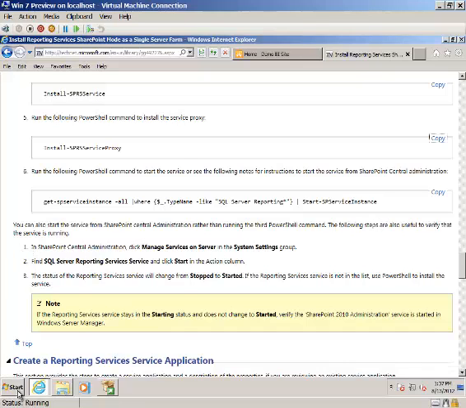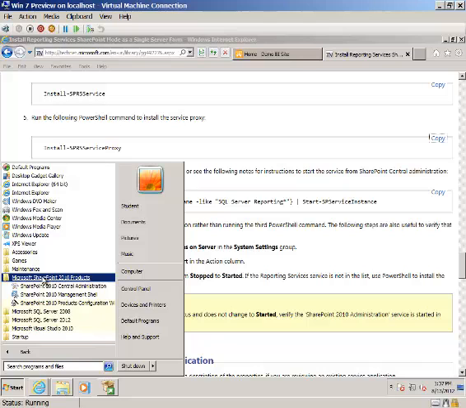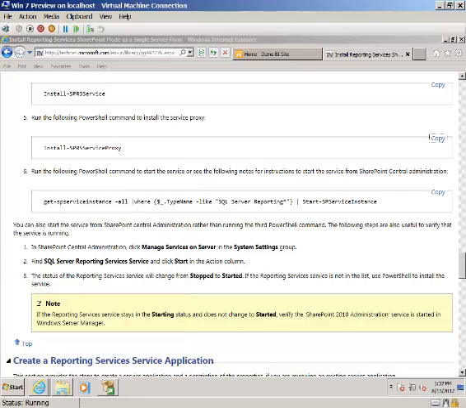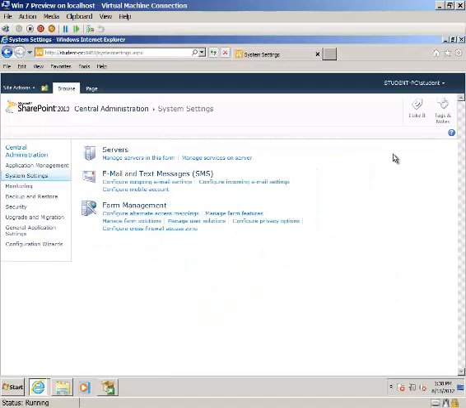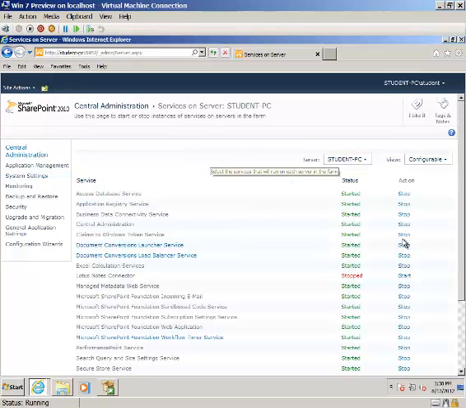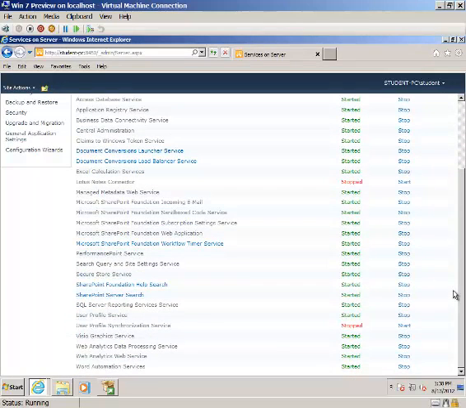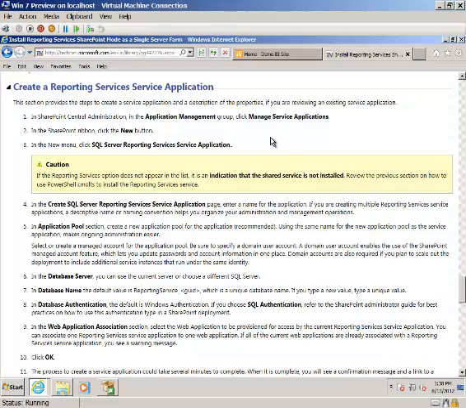We're going to drop down here and start Central Admin. I'll pause while that comes up. Okay, Central Administration came up, and now let's find Manage Services. It's over in System Settings, I think. And Manage Services on Server. As we drill on down here, oh, there it is. SQL Server Reporting Services is started. Cool, so we've got that.